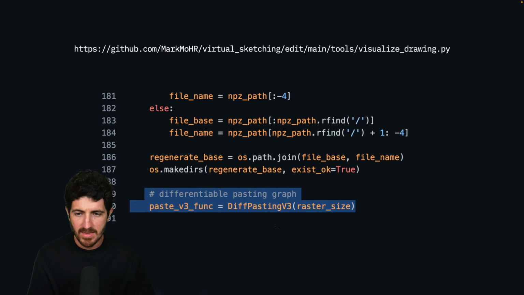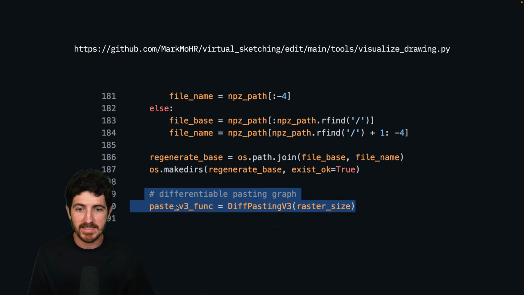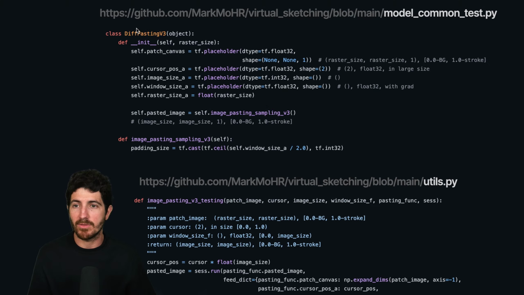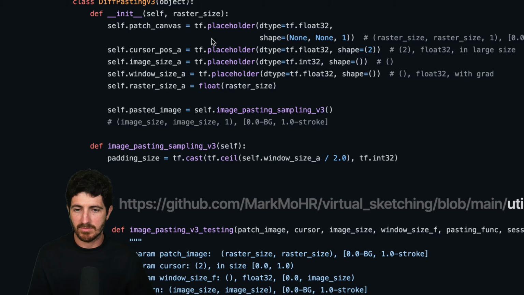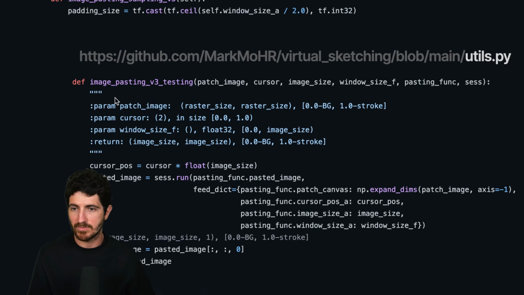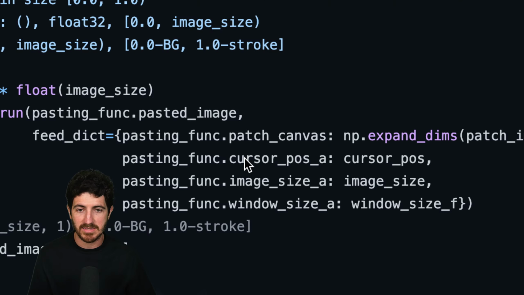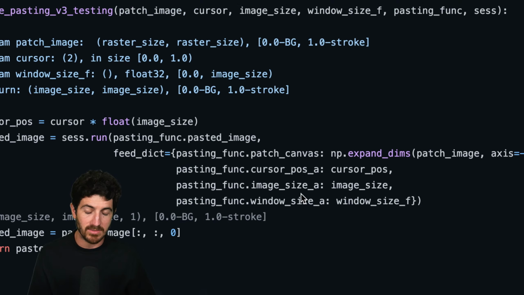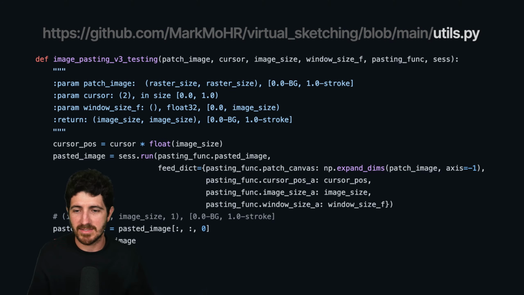And our next steps. These are some slides that I did really quickly at the end of the last live stream, because we were seeing there was this differentiable pasting graph, which I have no idea what it is, and also a few methods, right? We have the class of DiffPastingV3, and some other concepts, like here we have utilities, like image pasting v3 testing, and I'm not sure what these are. There is a concept of a patch canvas, a cursor, the image size, the window size, and that seems to be because the window that we see drawing this vector is actually moving around the drawing.